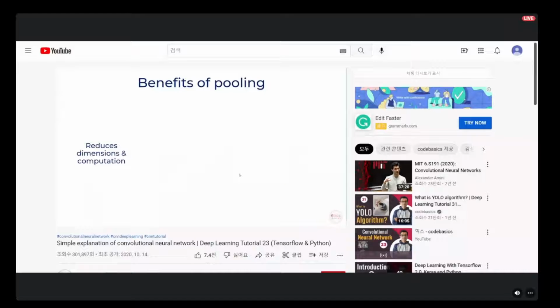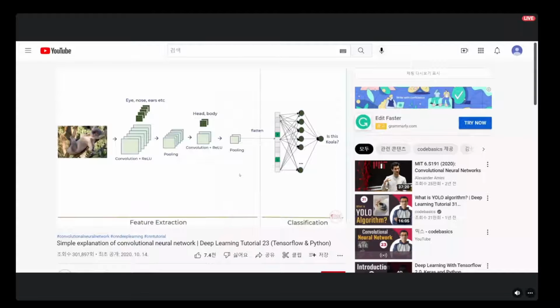So the benefits of pooling: number one, obviously, reducing your dimension and computation. The second benefit is reduced overfitting because there are fewer parameters. And the third one is the model is tolerant towards variation and distortion. Because if there is a distortion and you are picking just the maximum number, you are capturing the main feature and filtering out all the noise.